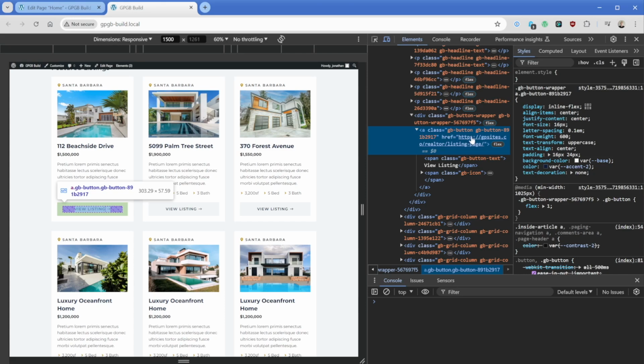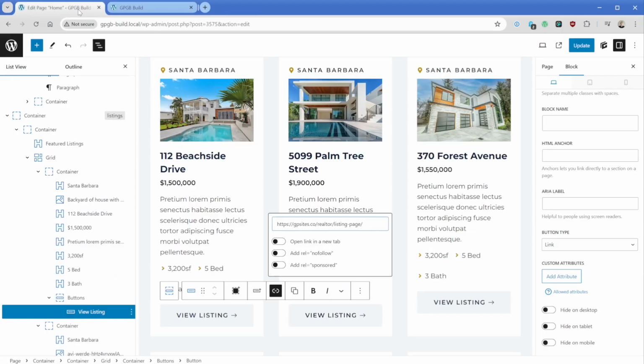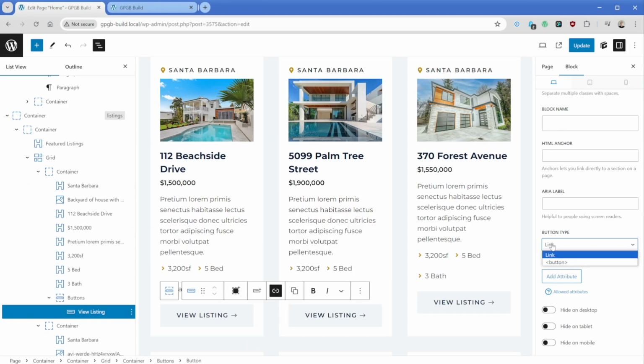So this is the proper HTML structure that's taking place here. We need an A link that has the link destination, and then we have a span with the text inside of it. In this case, we also have another span, which is our GenerateBlocks icon as well. And if we were to switch this from a button type of link back into a button, then the link functionality actually goes away, because what buttons do in HTML is they're going to perform some action on the page, like maybe open a pop-up or display some sort of hidden content. So you have the option to set that proper HTML here on the button as well. But in general, you're probably going to want your button to actually go somewhere. So this link is going to be exactly what you want.